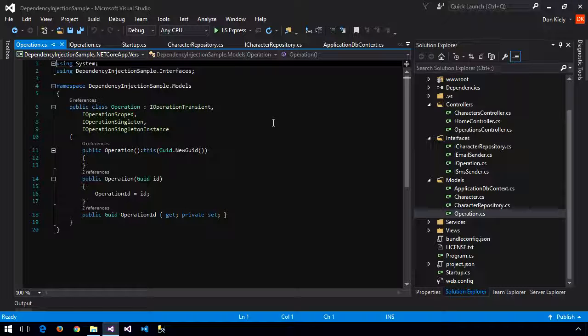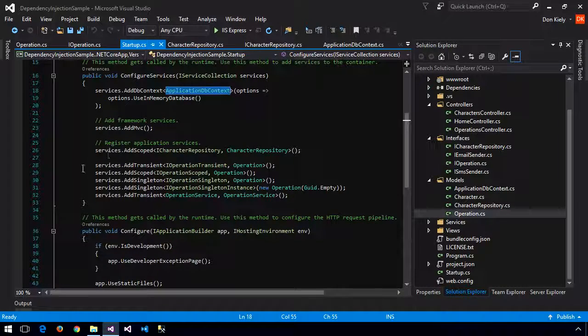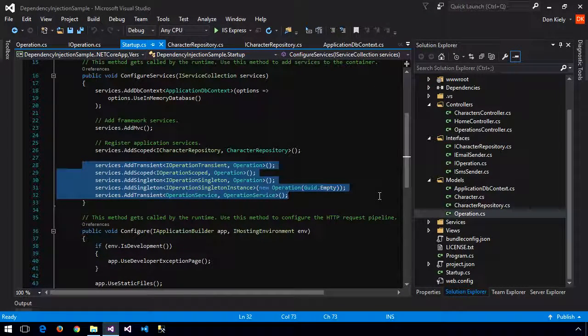And you can see how each of these types of operations is added to the dependency injection container in ASP.NET Core. Again, that happens within the Startup class within ConfigureServices, so that's this code right here. And this statement right there, the IOperation singleton instance service, is using a specific instance with a known ID of Guid.Empty. So it's going to be clear when this type is in use, because its GUID will be all zeros.